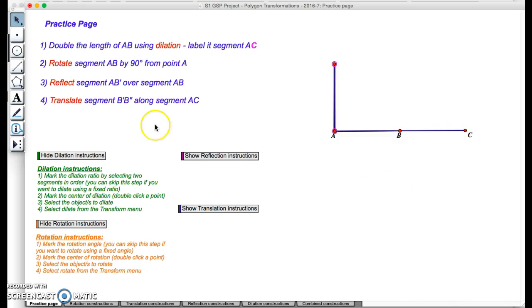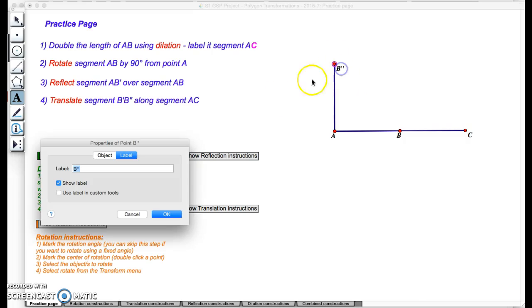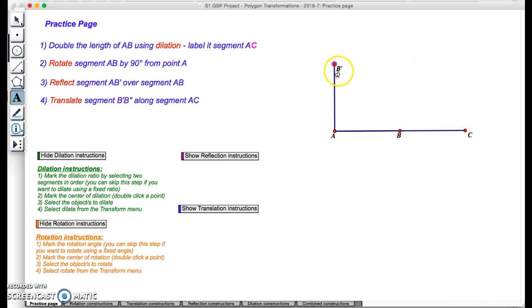I'm going to go ahead and rotate, and then I'm going to label that, and I'm just going to change that label to B prime, and so that is consistent with the instructions. Okay, so I've now completed my rotation of segment AB, and it's produced segment AB prime.